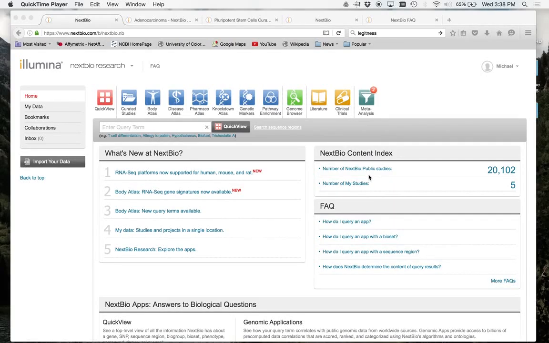We can download any gene list we want into this. So here's how you do that. Here on this side, once you're in, you're going to get this kind of window. You've got quick view, curated studies, and I'll go through some of these. These are really cool. I especially like the body atlas. So not only can you use this for studies, but you can use it for genes, and I'm going to show you how we do that.